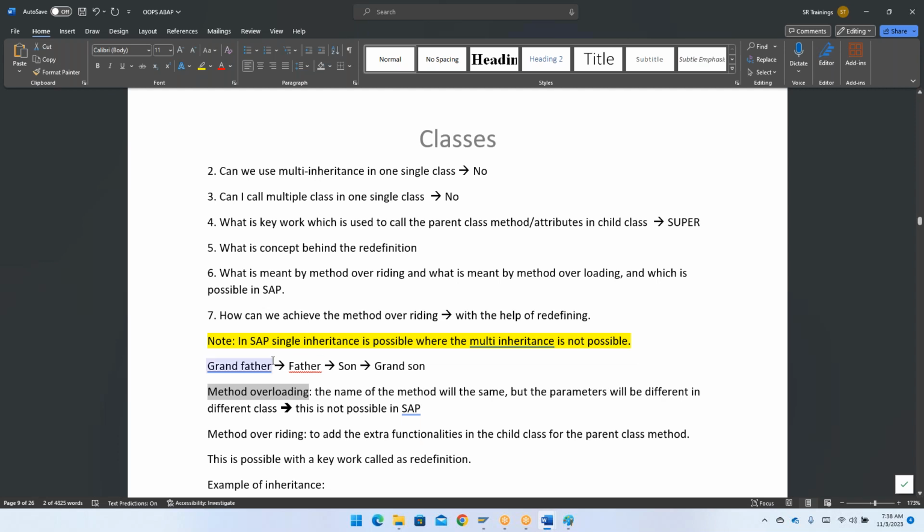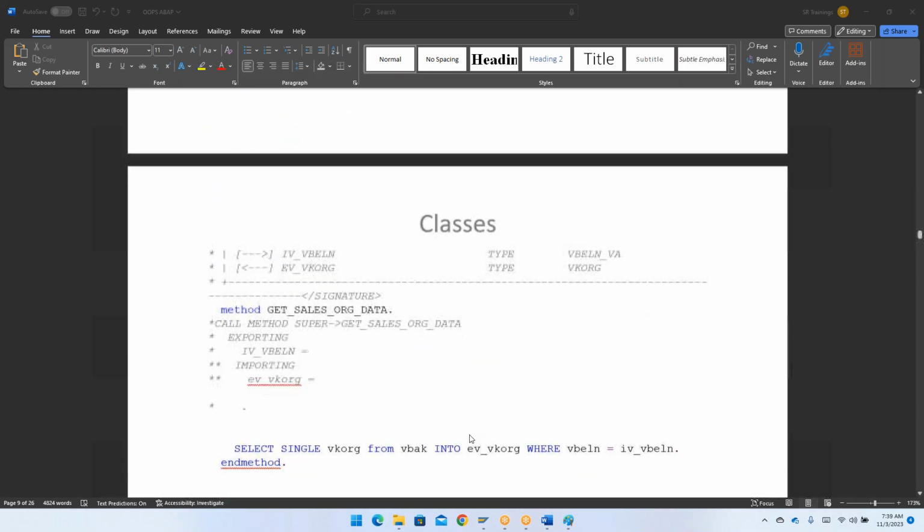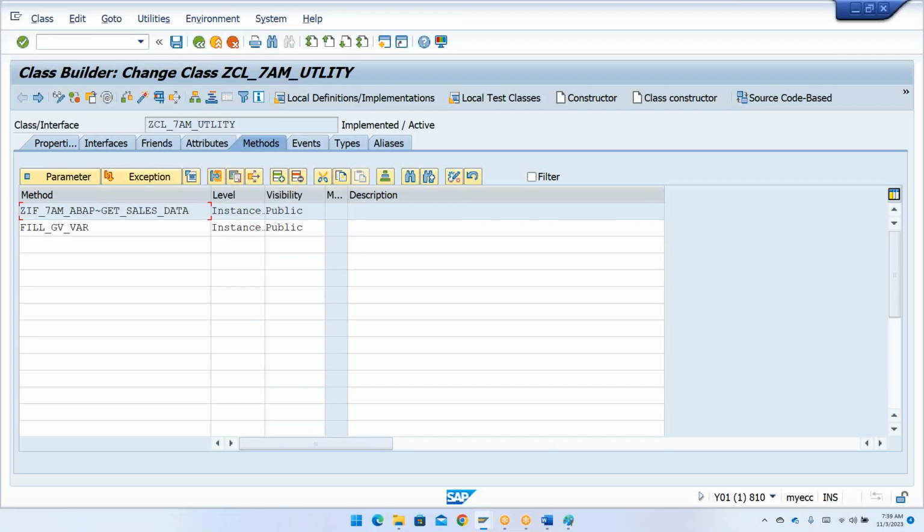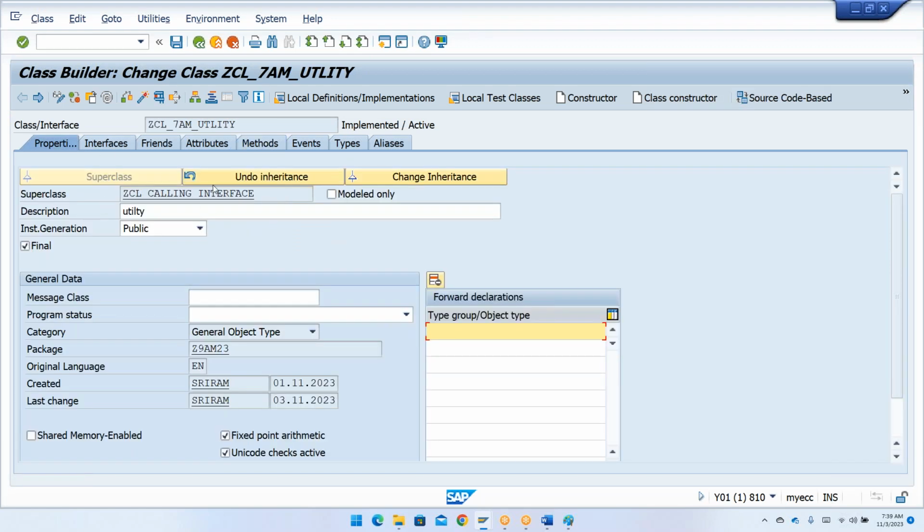Okay. So note, in SAP single inheritance is possible, whereas multi inheritance is not at all possible. Remember that, which we have seen just now. Why? Because we can assign only one superclass. If I go to my properties, see here, you can assign just one superclass. If you click on undo inheritance, it will remove the existing inheritance and all these methods. If you want to change the inheritance, you can go ahead and change that.